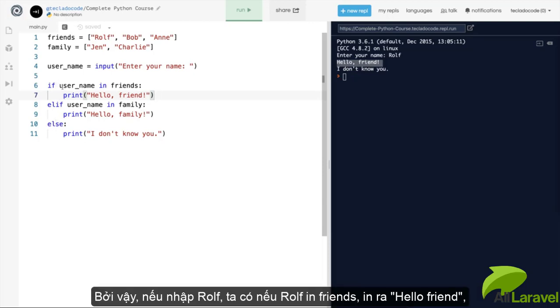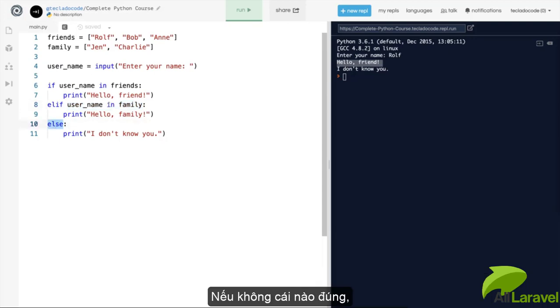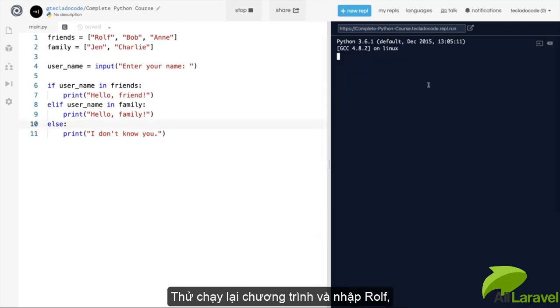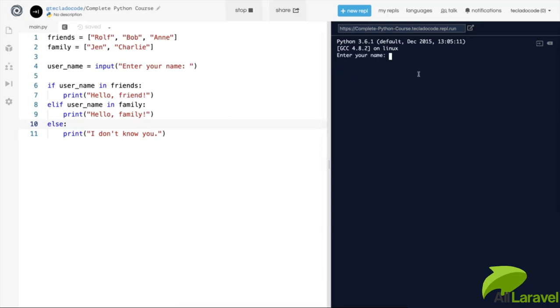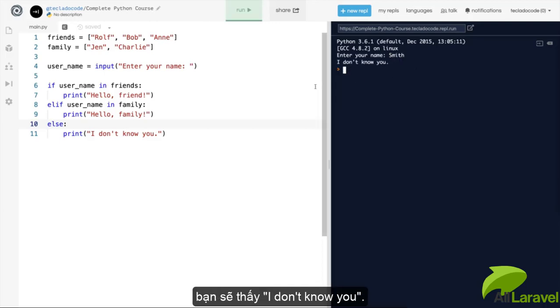So we will do if Rolf in friends, print hello friend. Otherwise, if the username is in family, print hello family. Otherwise, if neither of those were true, print I don't know you. Now if we run this and we type Rolf, you'll see that hello friend gets printed out and nothing else. Similarly, if we type here something like Smith, you'll see I don't know you.